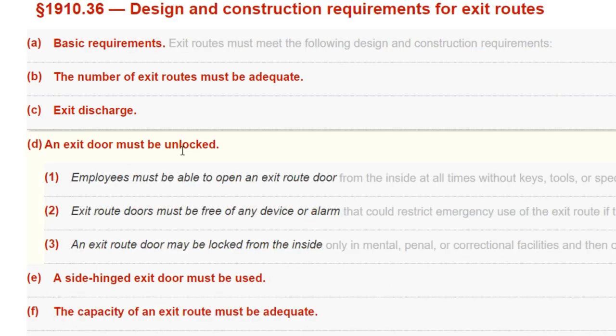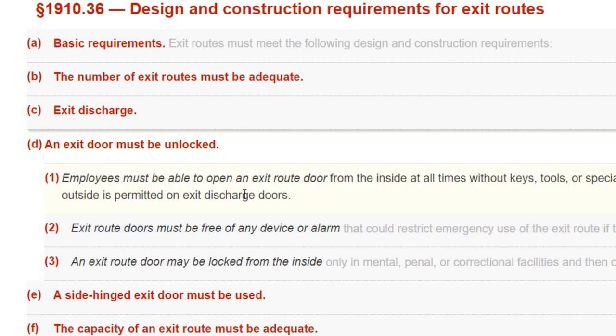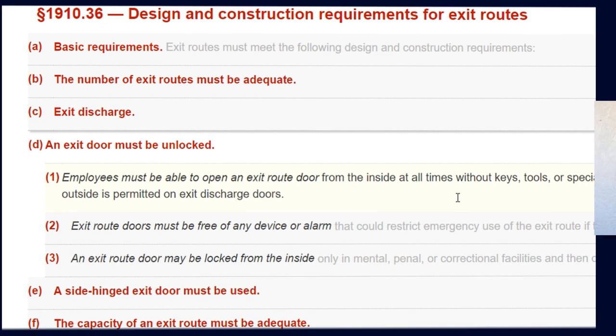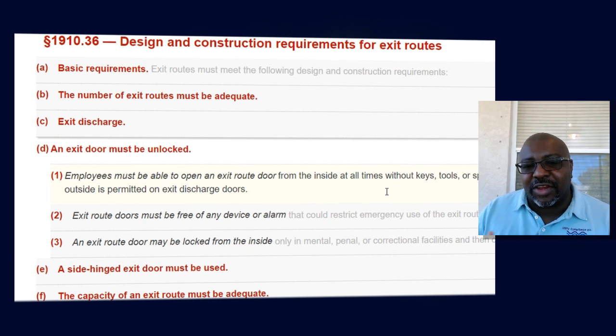The door was locked. So right here it says the exit must be open and usable without any special tools or special knowledge. Usually if you put your hand on the door and it takes one turn, maybe two motions, to get out, that's good enough. Anything more than two motions might be a little bit too much.